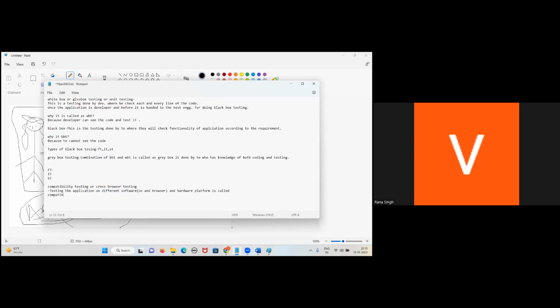Cross-browser means we are using the same OS only, but the browsers are different. We are testing in Mozilla, in Chrome, in IE. That kind of testing is called cross-browser testing or compatibility testing. We are testing on iPad, on Android, on iOS, on Windows.